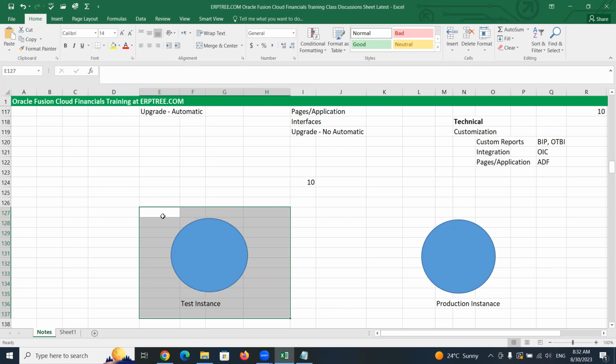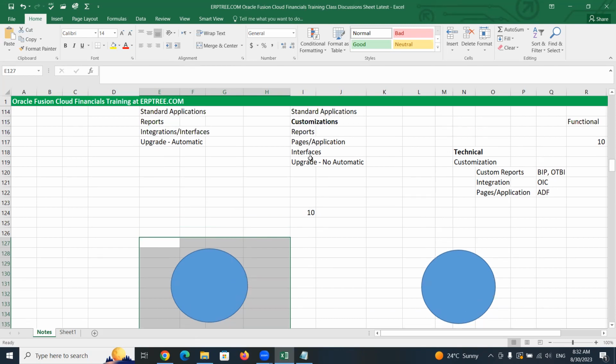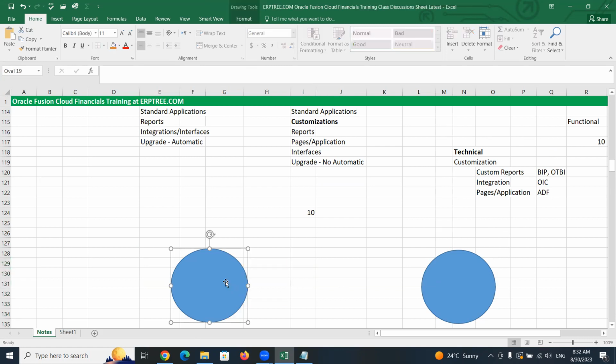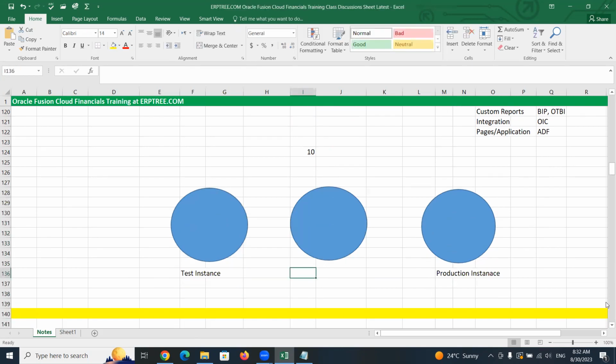But in some implementations, if the client has many customizations, we have to create many reports and many interfaces or pages. If you have many customizations, the client can take one more additional instance. That instance you can call a development instance. Development is nothing but customization. By default, we get only two instances in every project, the test instance and production.